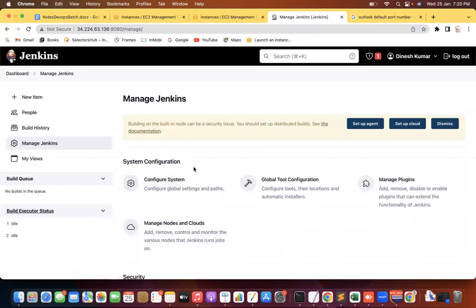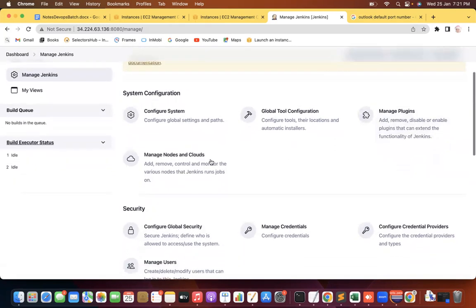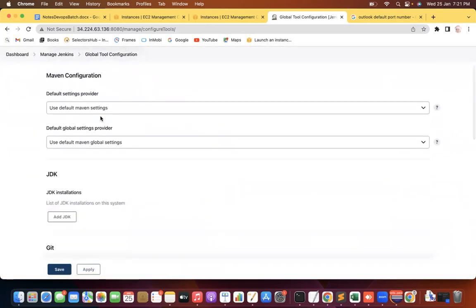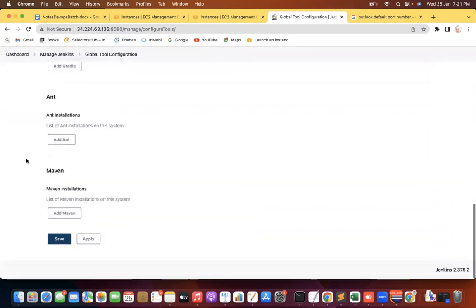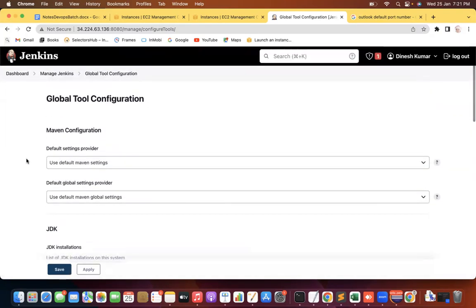So you know what is configure system and how to configure the email notification. And that day I told you how to download the different plugins with the help of manage plugins. When I teach you Ansible, Terraform, SonarQube and all, we are going to download multiple plugins from here. Apart from this, I have also covered global tool configuration. It is one of the important places where you have to configure the Maven location and all. If you want to configure your Maven, JDK, Git, Gradle, whatever you want to configure, you can configure here, which is called global tool configuration.